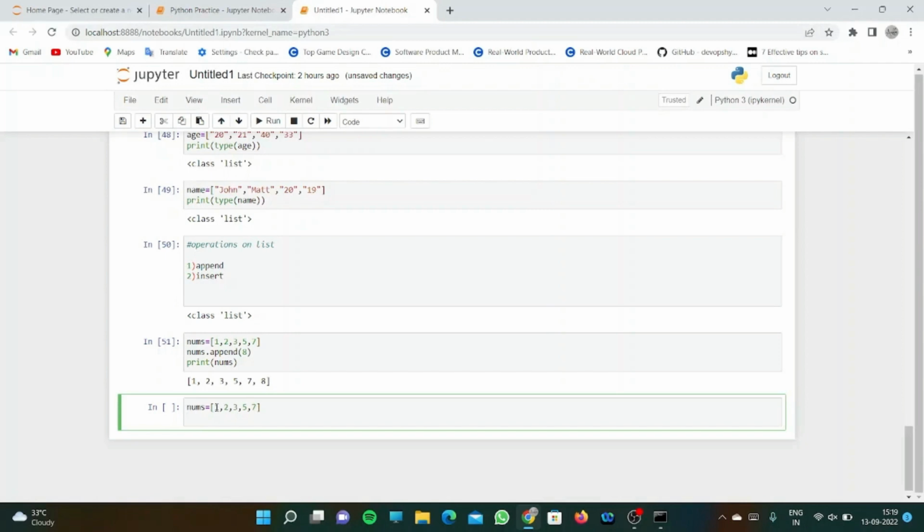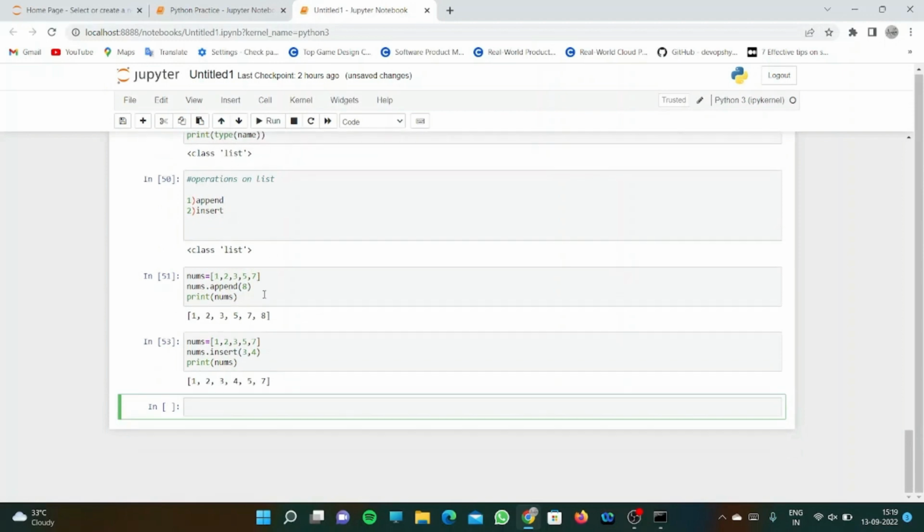So we have our list nums. Now if you want to insert something, let's suppose you want to insert 4 after 3, right? Here you can see you have 1, 2, 3 and you have 4 missing. Let's insert 4. So in nums, you want to insert 4. So you'll write dot insert. You want to insert 4, right? At which position? 0, 1, 2, third position. At third position, you want to insert 4. So now let's print our nums. So as you can see, at third position, your 4 is printed.